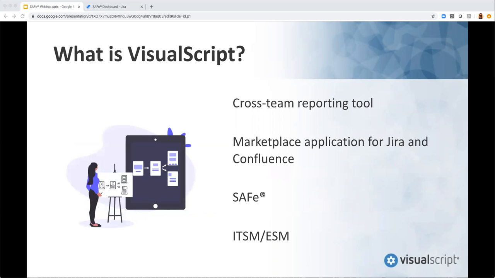So what is VisualScript? VisualScript is a marketplace application that is available for both Jira and for Confluence. It is a cross-team reporting tool, and it's used to support organizations working in any level of SAFe or any other Agile framework. It supports ITIL version 4 and all other ITSM configurations. It also supports Enterprise Service Management, ESM, that is used to standardize service management processes across the business.